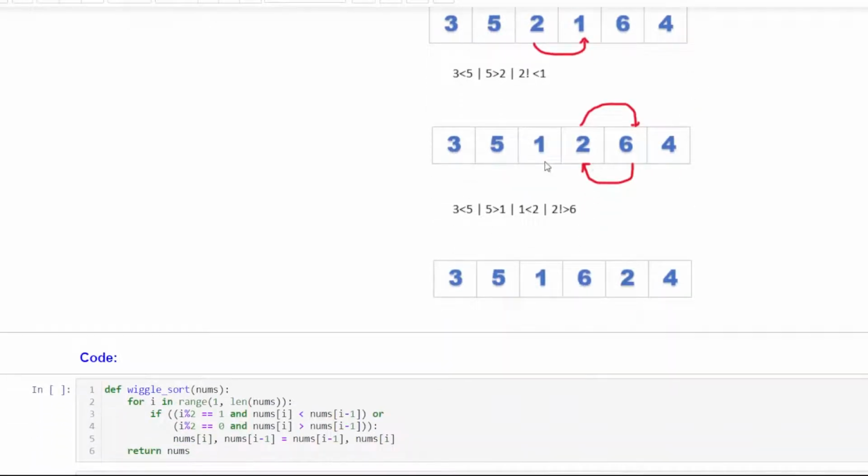So now it satisfies that the second element has to be less than or equal to the third element. Now the third element has to be greater than or equal to the fourth element. So now 2 is not greater than or equal to 6. So again we are going to swap these two numbers. So now the array is going to be 3, 5, 1, 6, 2, 4. So now finally it satisfies all the conditions.